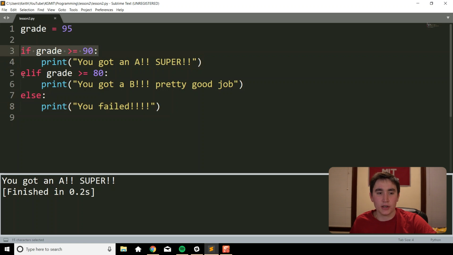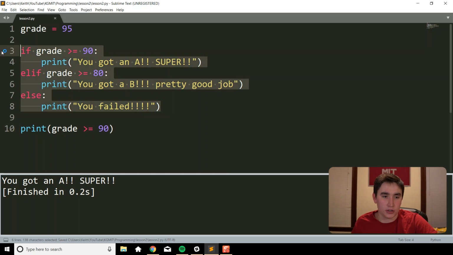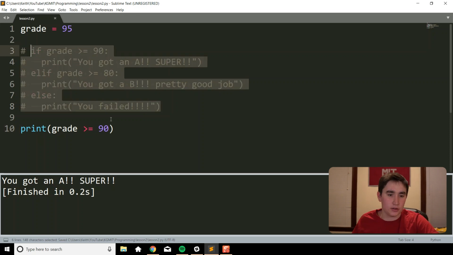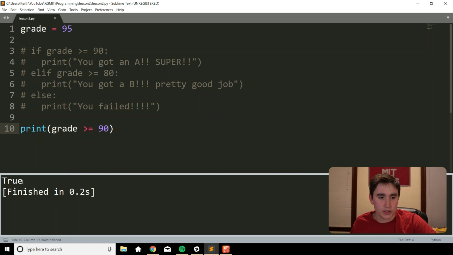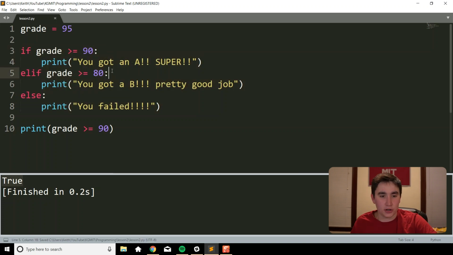So if none of these evaluate to true... what happens if I was to print grade is greater than or equal to 90, and I was just to comment all of this out temporarily? When I ran this, it would just say true here. So this is the Boolean variable that we talked about in the last video. And so if these Booleans are true, it enters it, and it enters it if it's indented. And also make sure to have this colon.